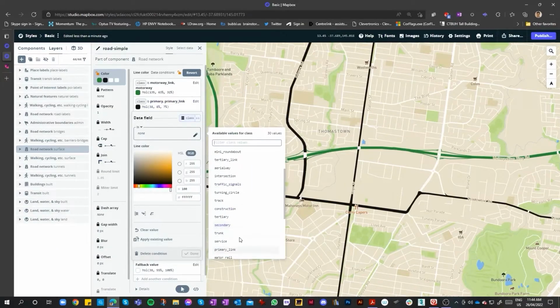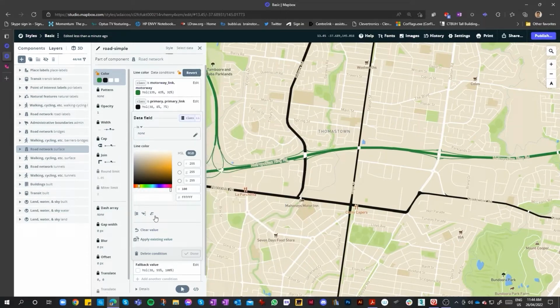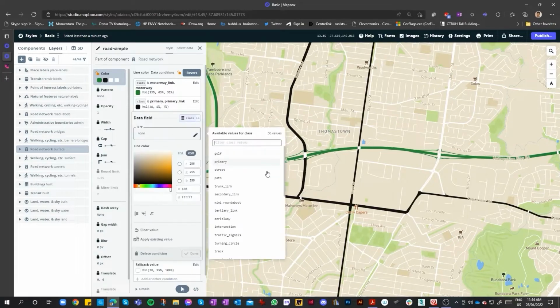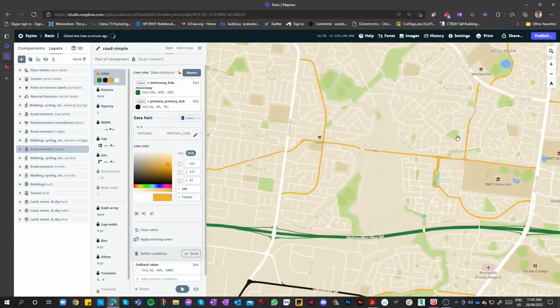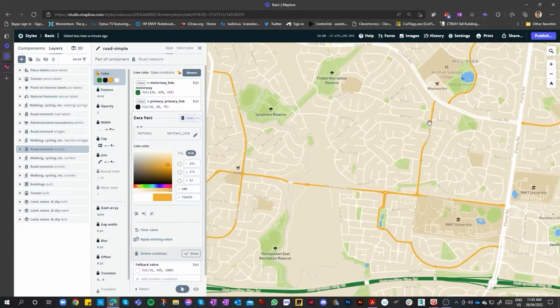We add another condition, so we'll do tertiary next. Tertiary and then tertiary link. So minor roads such as McKimmy's Road, Morang Drive, Petula Avenue. These are streets up in the Mill Park area where I live. So they're orange.